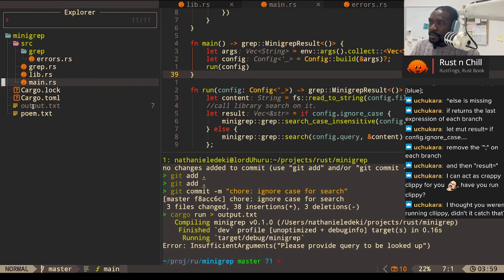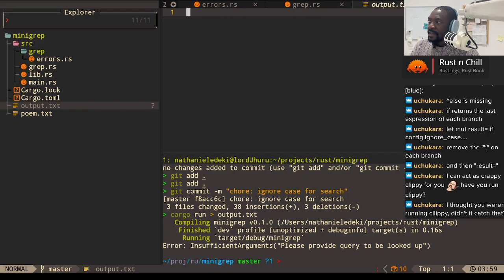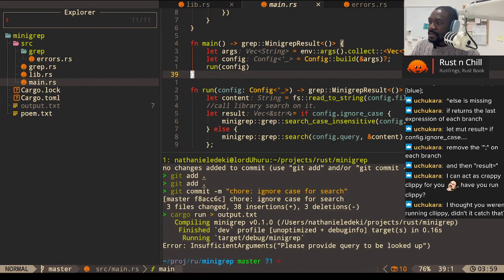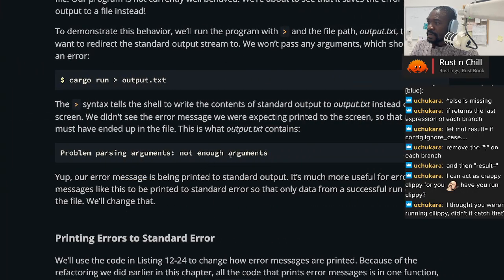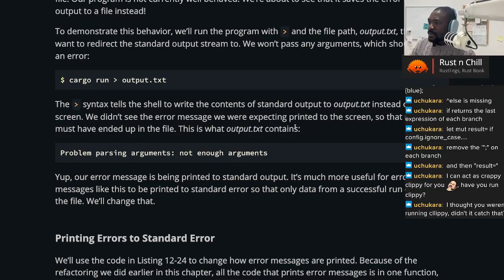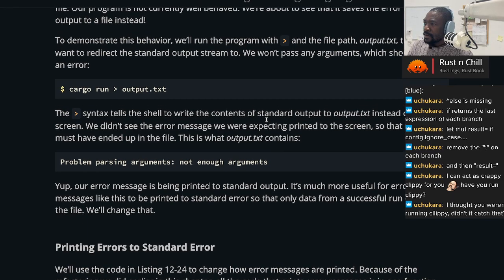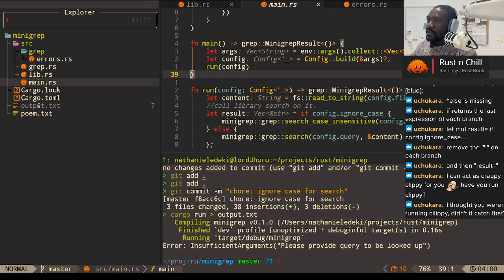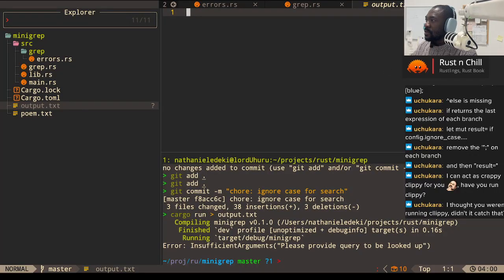So now the file doesn't have anything. It's empty. This syntax tells the shell to write the contents of the standard output to output.txt instead of the screen. We didn't see the error message we're expecting. What did we do wrong now?